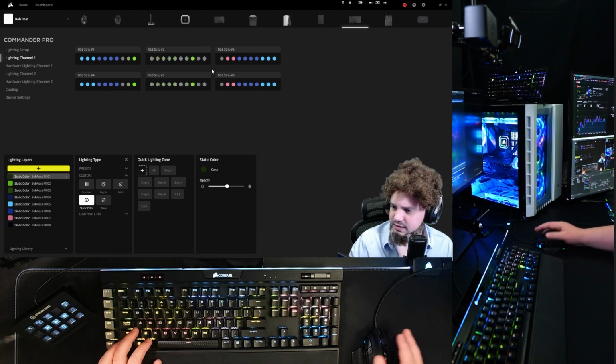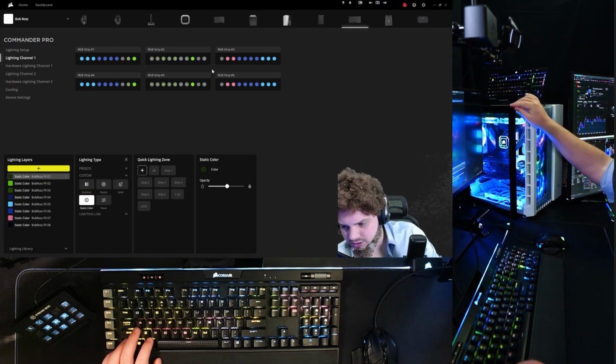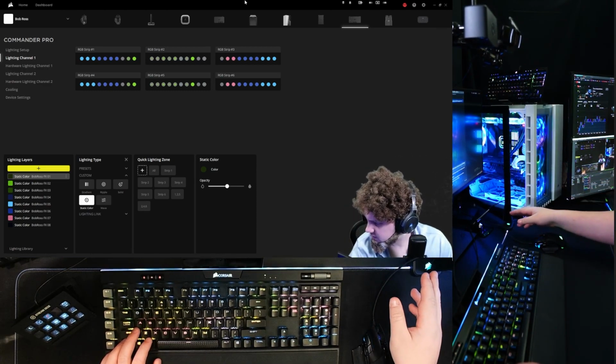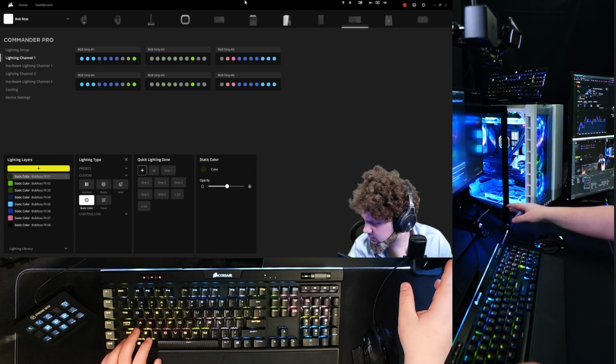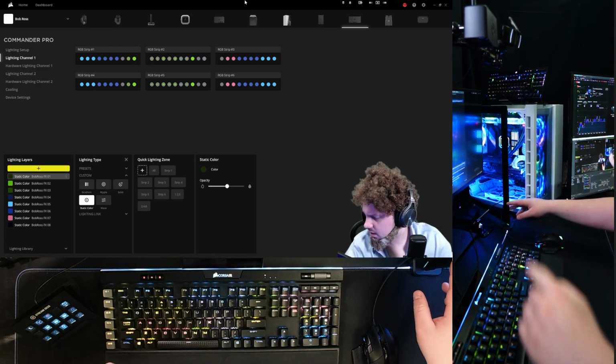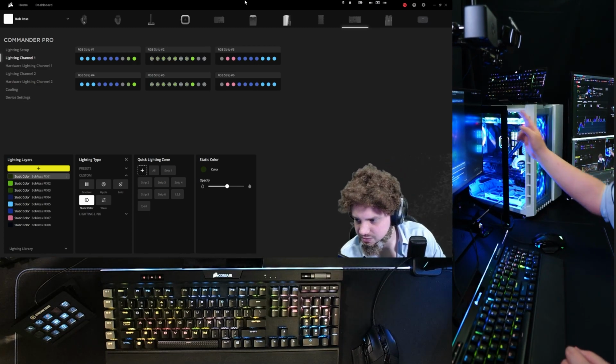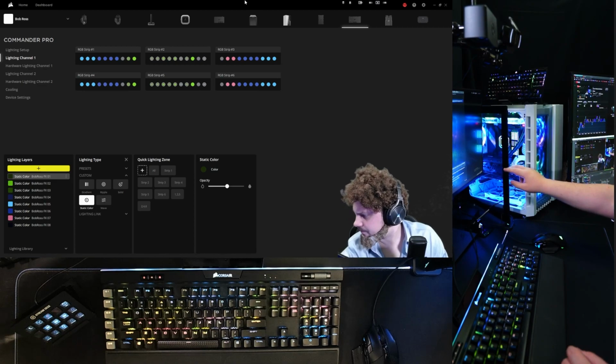I think that's a lot of the LED strip up there. I don't know if you're able to see it at all on camera. I don't think so. I think the camera's a little too high up. There's a strip that runs along the top of that.